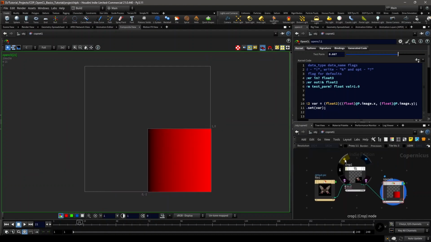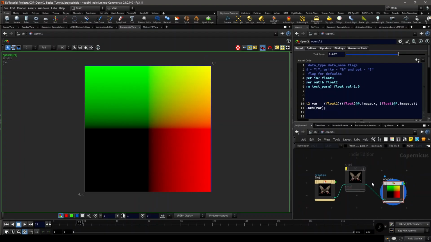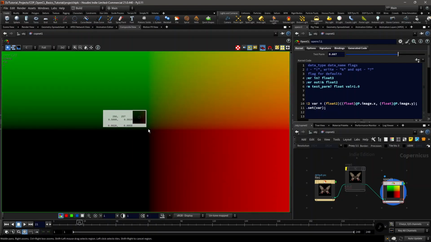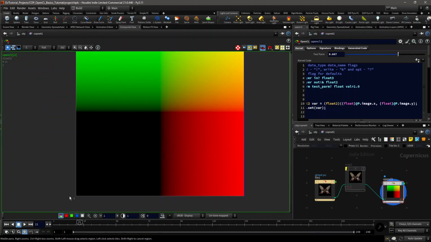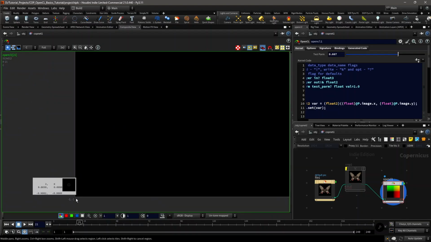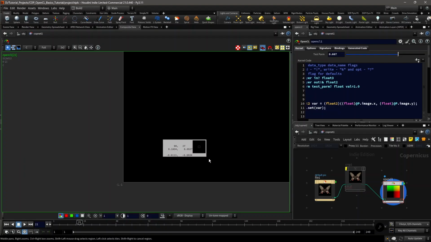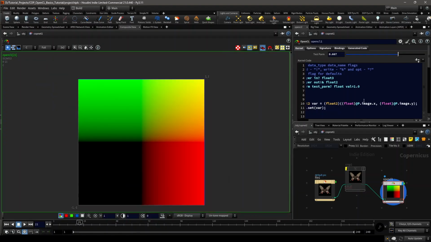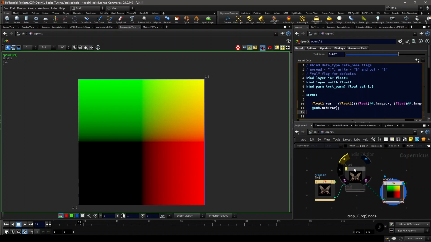So if we bypass this crop node and make the data window the same as the display window, as you can see, our center is over here, and that's 0 and 0. And this pixel is almost -1 and -1. And this is how you access the coordinates for the current pixel. And also I showed you how it is linked to the data and display window.